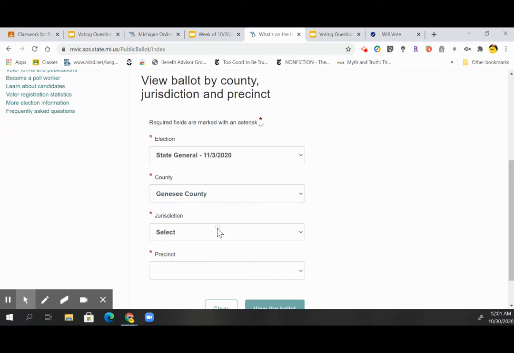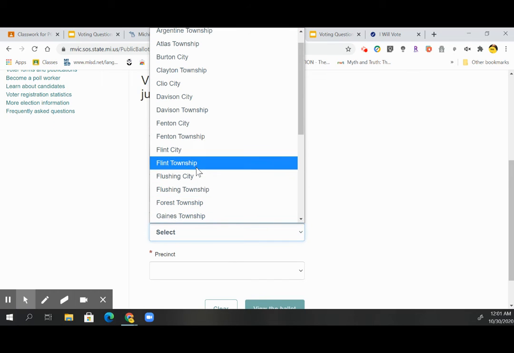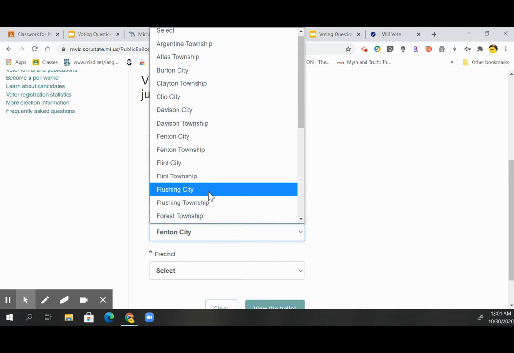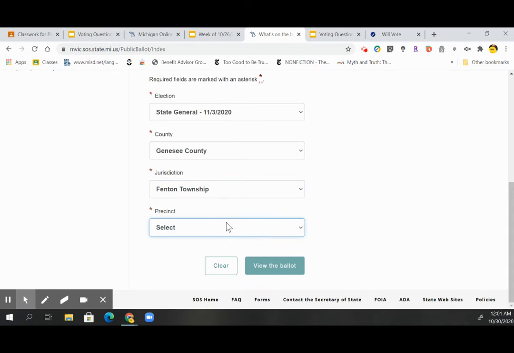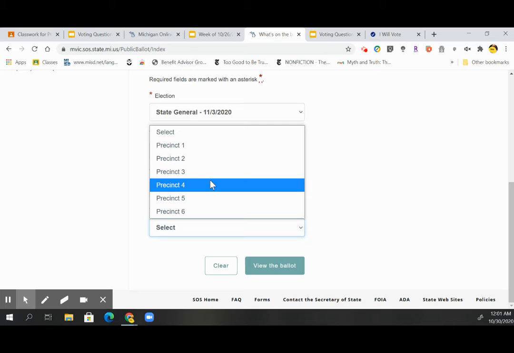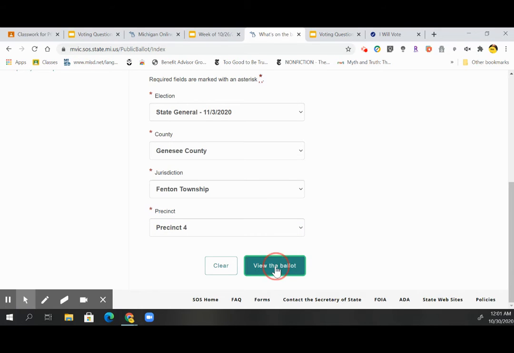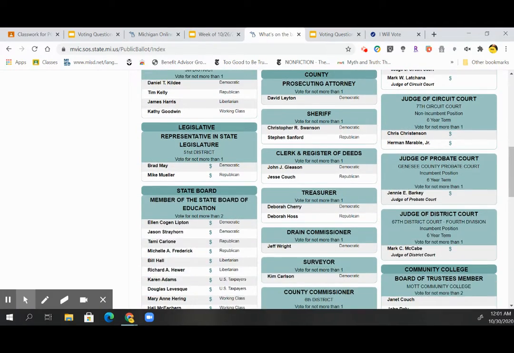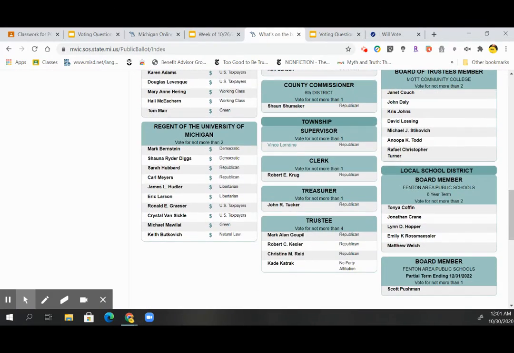Genesee County. You could pick anyone, but let's say I pick Fenton Township, right? And then there are many precincts at the high school. They're all housed at the high school because that's why you have the day off. So let's say precinct 4 and view the ballot. So then I go to precinct 4, and this is what I have with precinct 4.